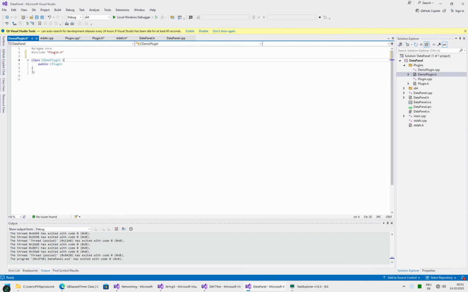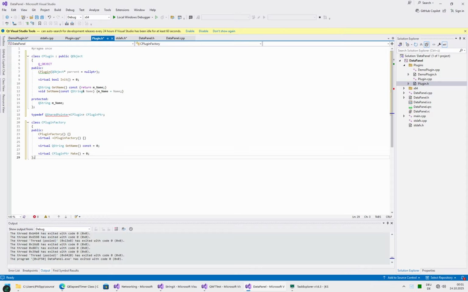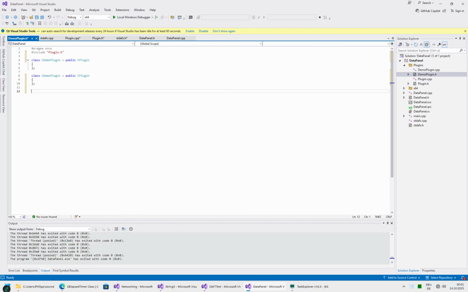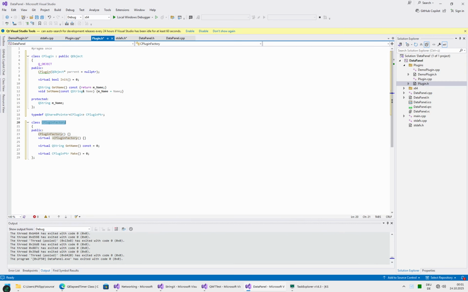This includes plugin, this includes this. We will also need the same thing for the factory. Plugin factory, demo plugin factory. Okay, the plugin of course again should get these standard things.